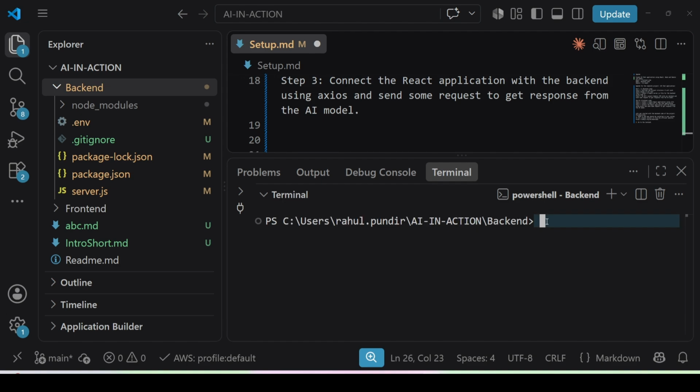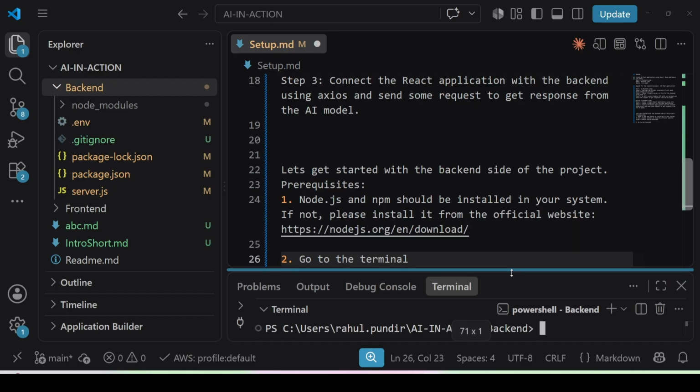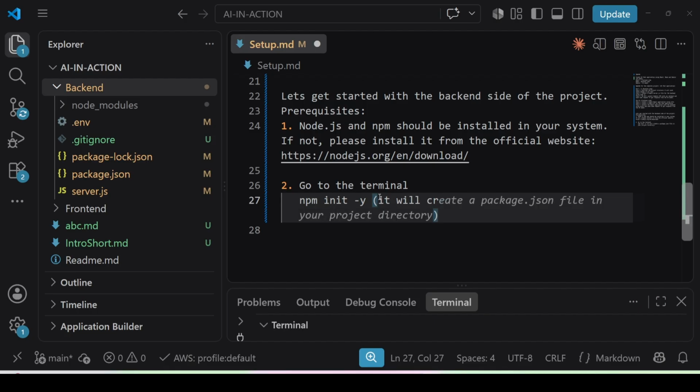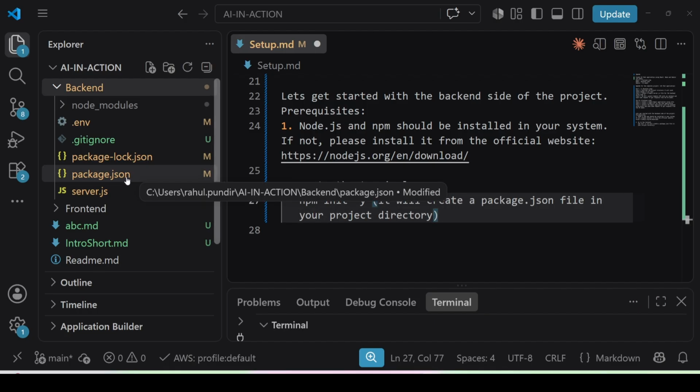After this, you will need to write one command, which is npm init. What will it do? It will create a package.json file in your project directory.